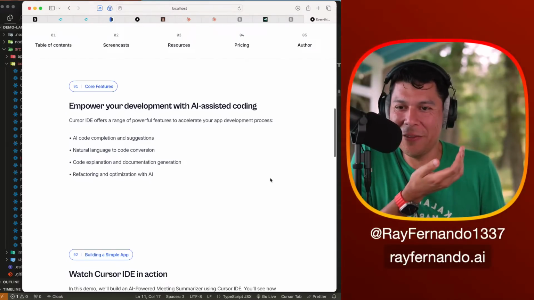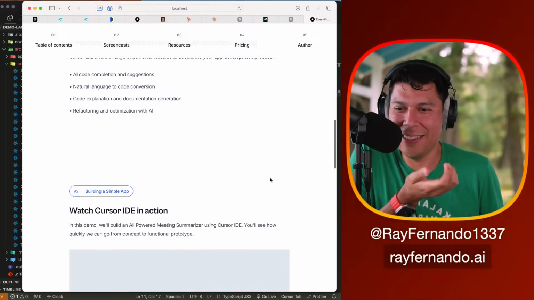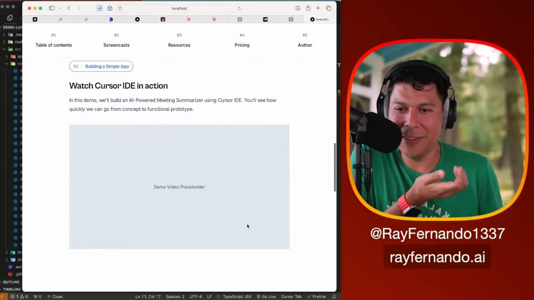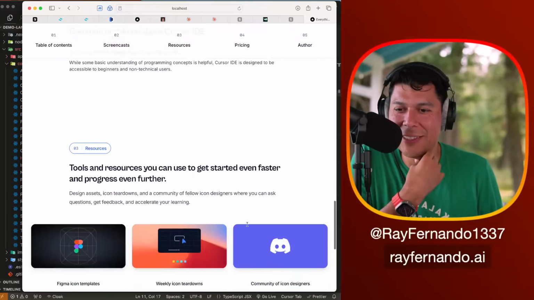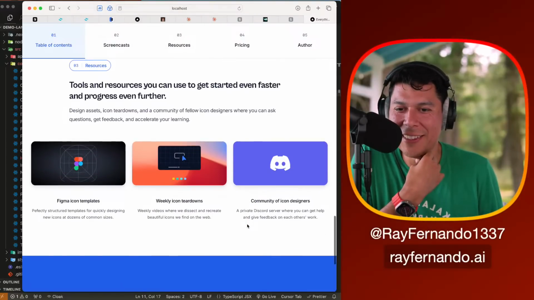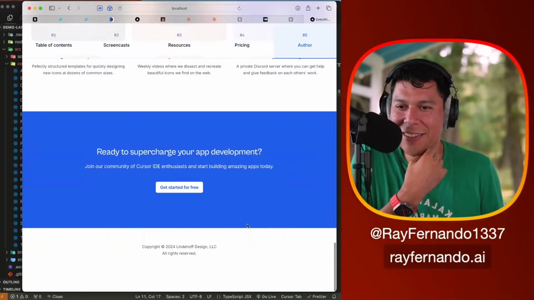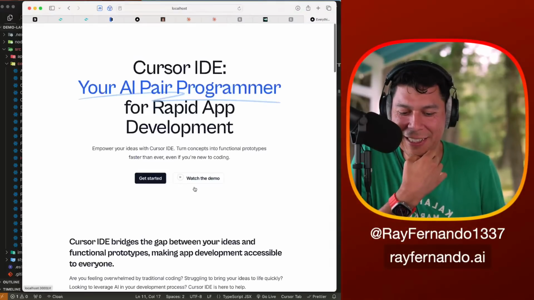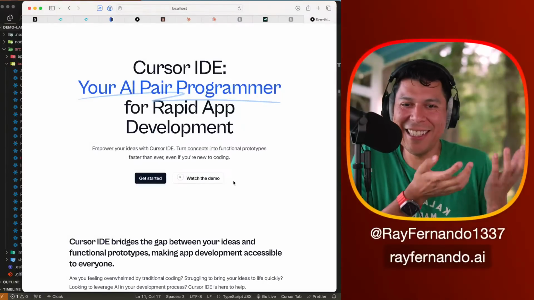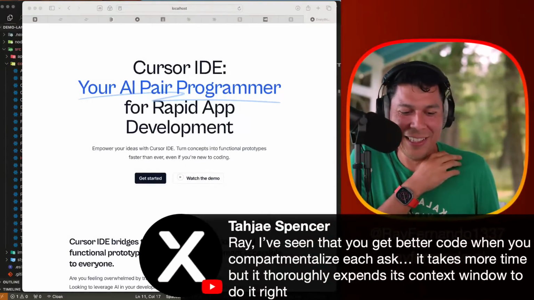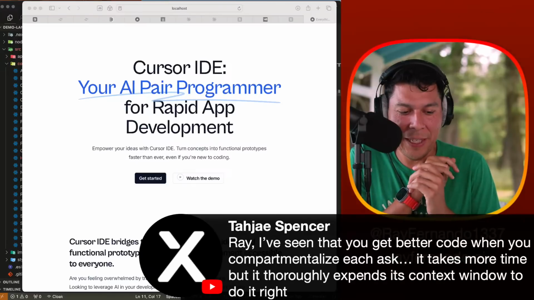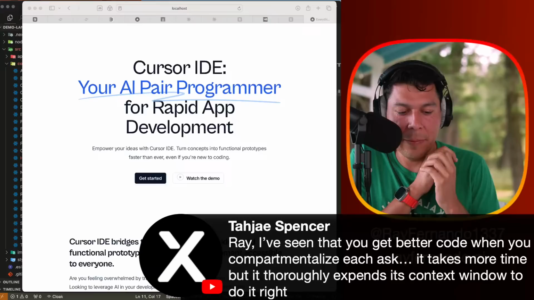See, empower your development with the AI assisted. Watch Cursor IDE in action, demo placeholder. Common questions about Cursor IDE resources. Get started for free. So that's it. Just like that, right?